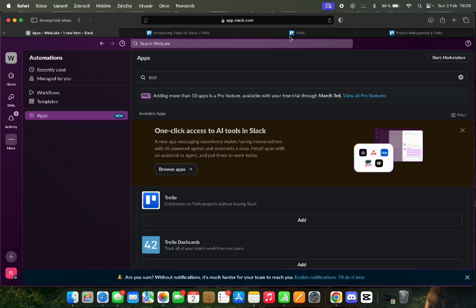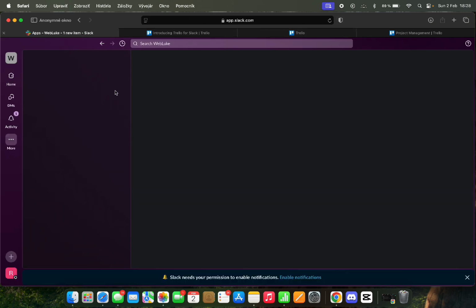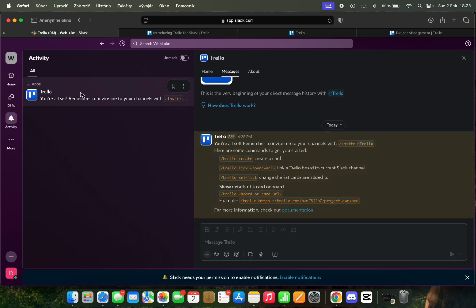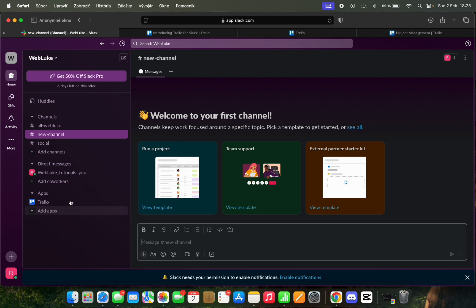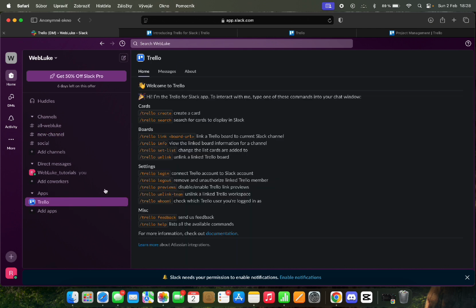Go back, refresh the page, check if you did everything right. If you receive a notification from Trello like I did, you have successfully installed Trello. And as you can see, Trello has been successfully added to Slack.